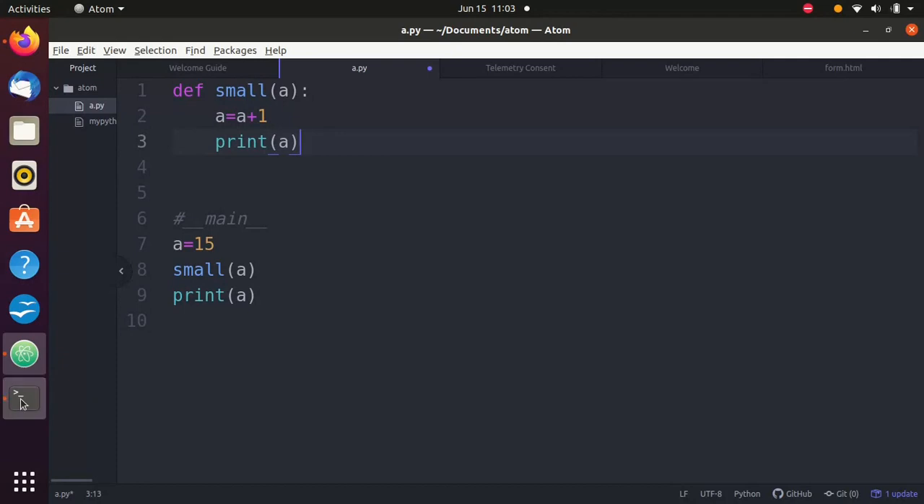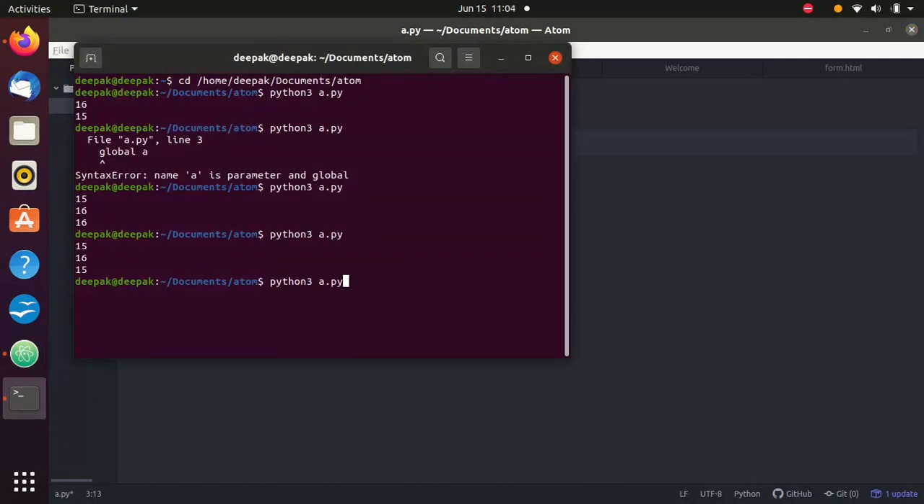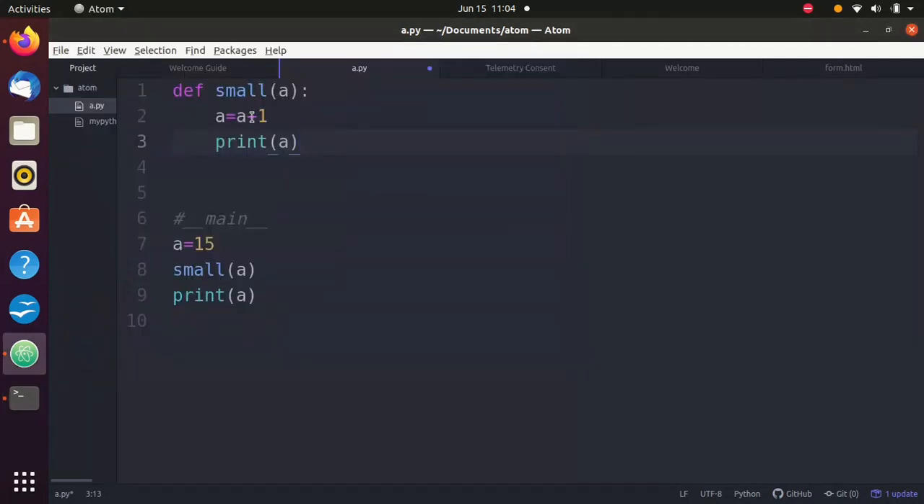That's why if I run this program, you will get 15. You are sending first 15, then 16, then 15. So it's a confusion here. Okay, I'm going to save this program. Here you will get 16. Here you will get 15.